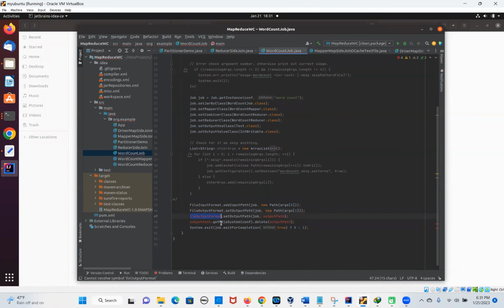So now, what is this one? Input format, right? So I have to copy this. This is set output path. Okay, set output path is this one, the file output path. And this is the input path, and this is the output path. I have to delete a directory. So what is this output path that is coming?